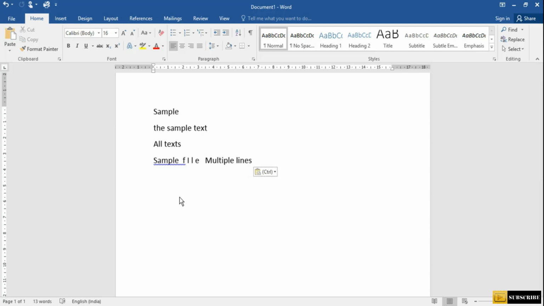Let's talk about undo and redo options. Let's say you are working on a document and accidentally delete some text, like I have deleted these two words accidentally. Fortunately, you won't have to retype everything you just deleted. Word allows you to undo your most recent action when you make a mistake like this.